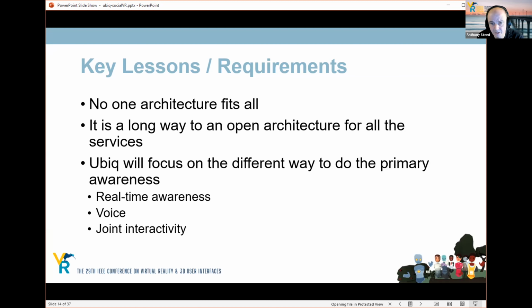So Ubiq focuses on the different ways to do the primary awareness at the moment, and it's very malleable, so you can change some of the decisions that we made in creating our demonstrations.